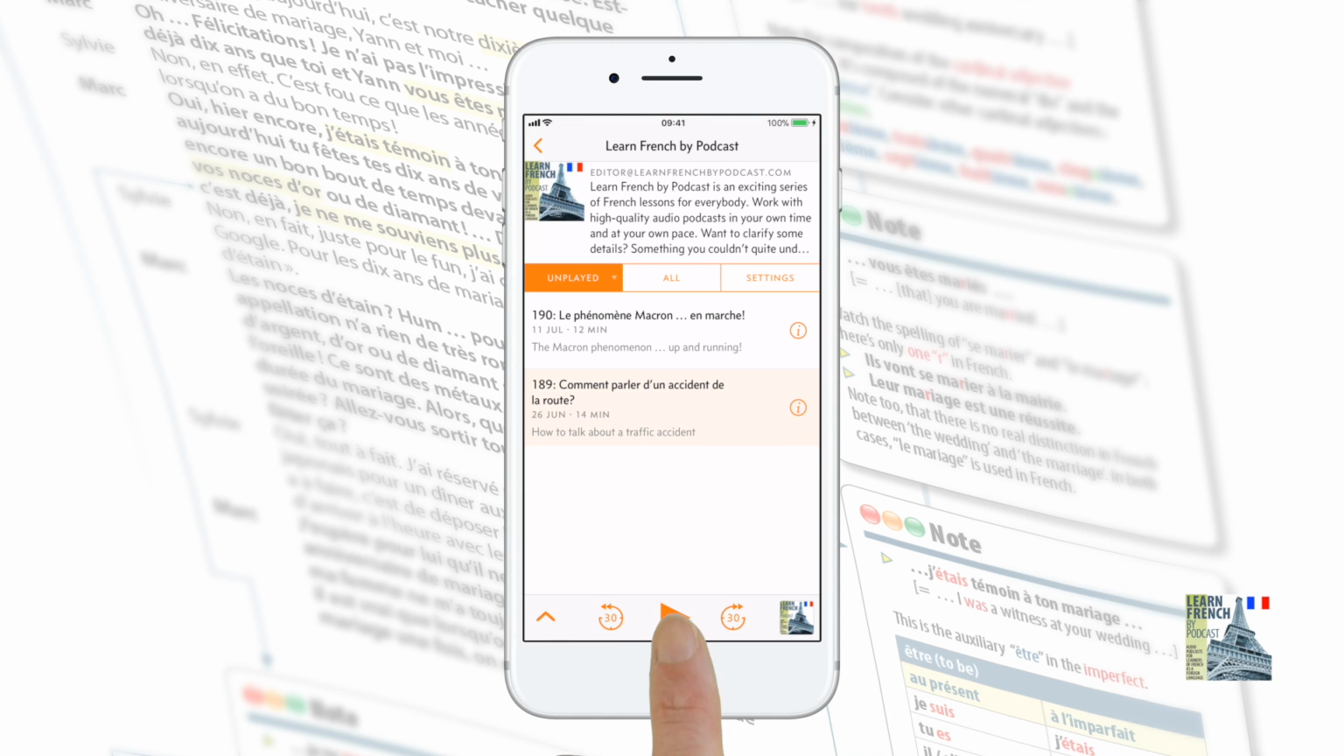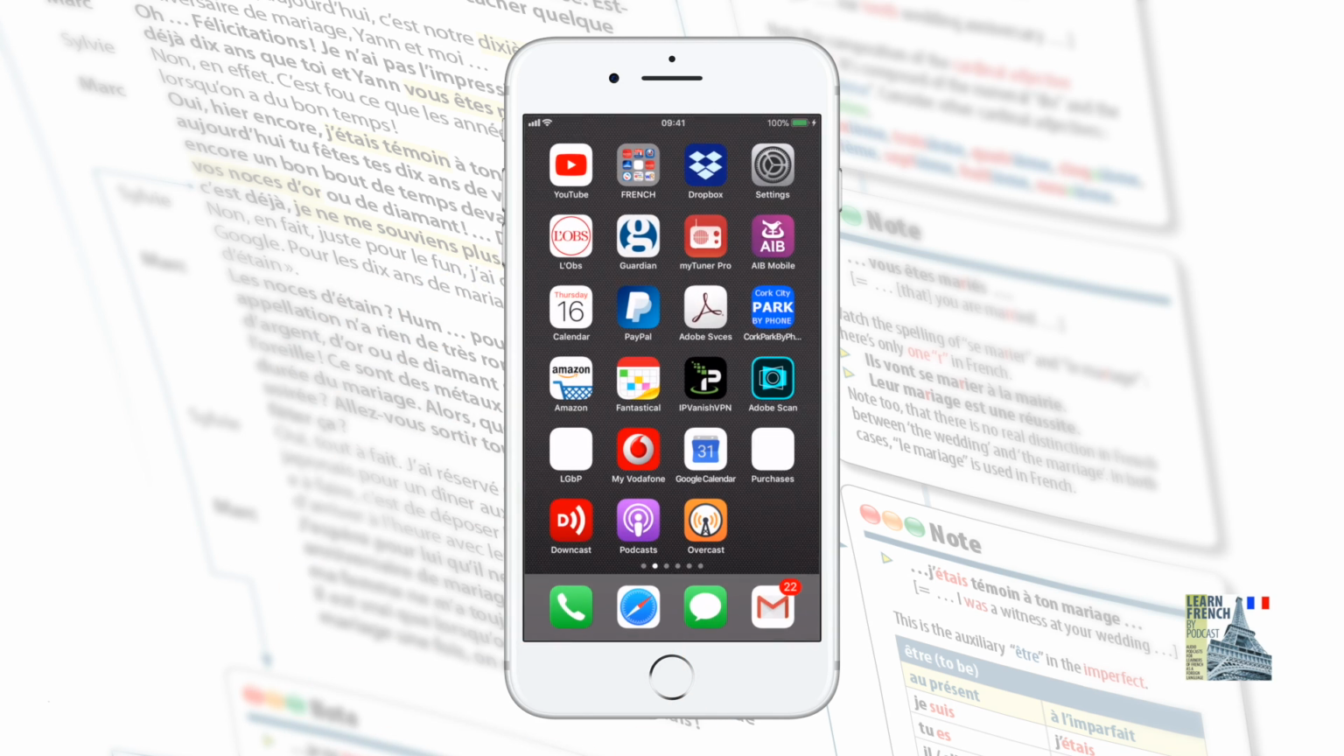Finally, note that there are many podcast apps available from the App Store. You may wish to try out other apps, but Overcast is our favourite for the moment. Incidentally, we have no commercial involvement of any kind with the developers of the app.